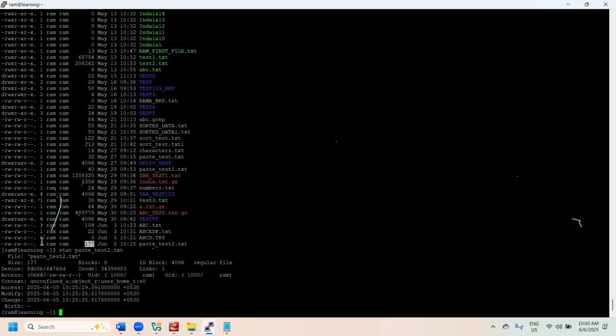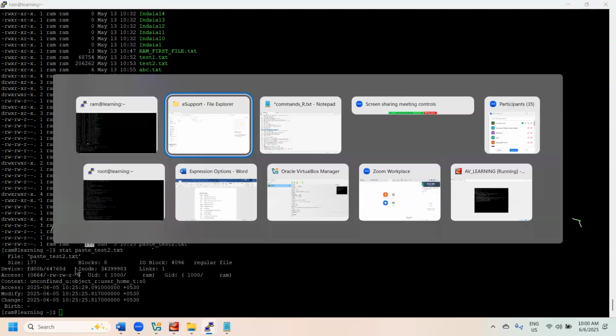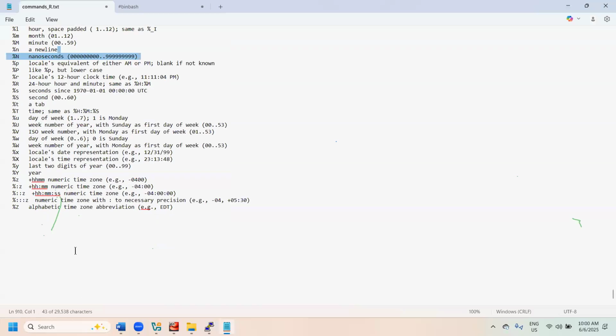So the syntax of find is: find, directory name, options, and operations. Find directory name, options and operations.